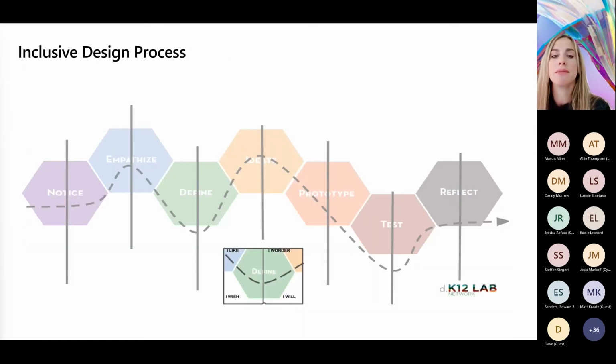Okay, so we have about 10 minutes left, so I'm going to rush through to make sure we have room for questions. So this is the inclusive design process, and I wanted to move on to more of the how, because I know that's what you were really here to learn about. This inclusive design methodology can be used in the creation of any experience, product, or service. So really, the first step is notice.